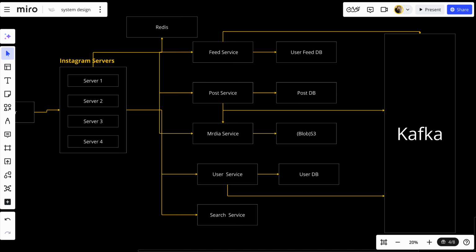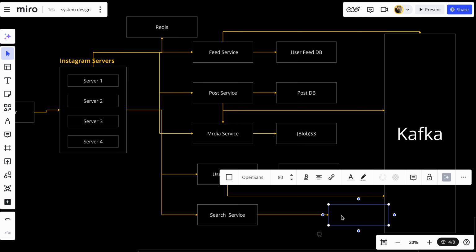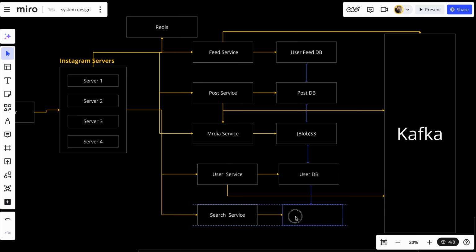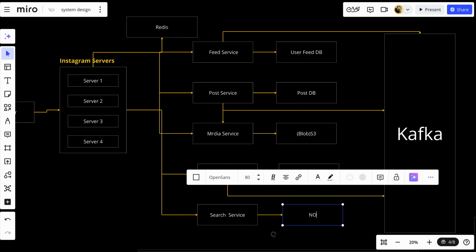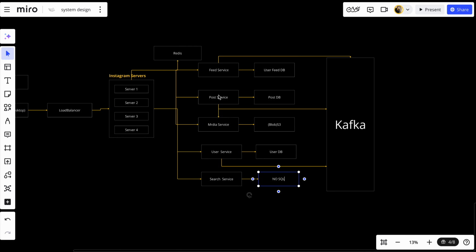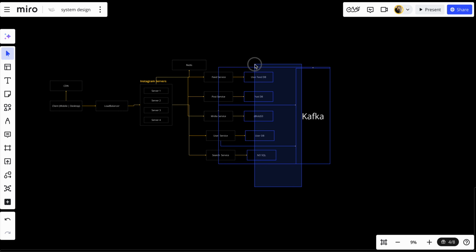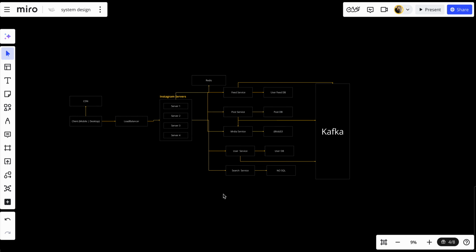Also, if we want to talk about the search one, we can use a NoSQL database, like Elasticsearch or something like that. For the search, it will be easier to search in it, and we're using sharding and stuff. And it basically comes down to consideration, but I guess this is the important discussion that you will have with your interviewer.